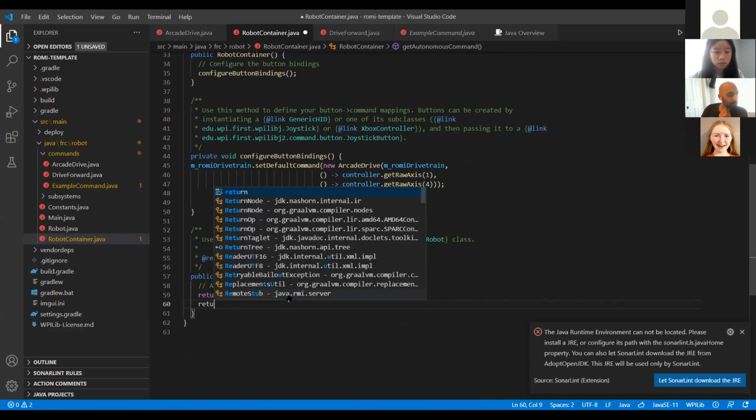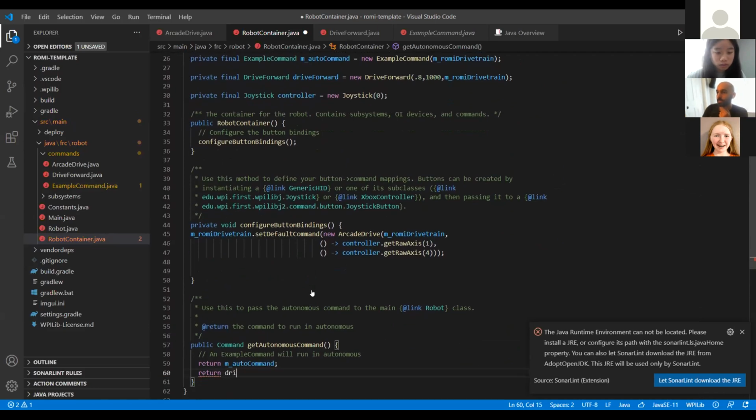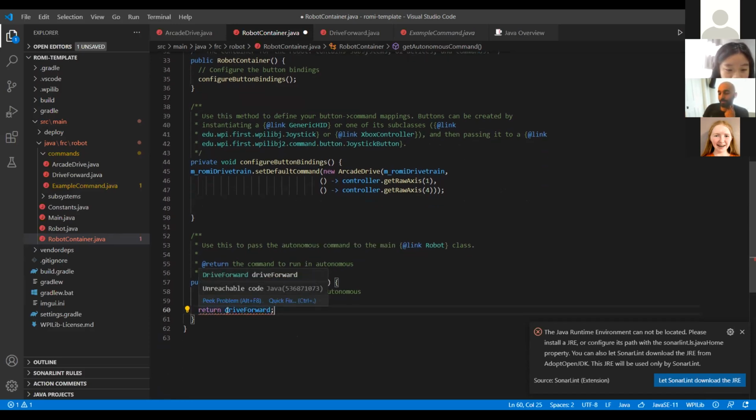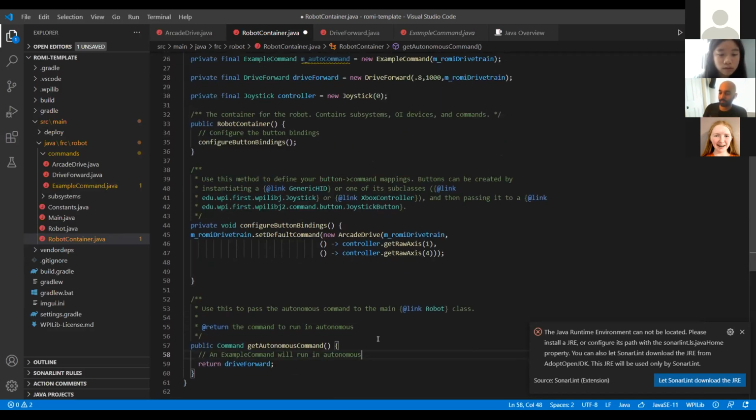Is it? Let me open chat back up. I'm really bad at keeping it up. Yep, that's right. Okay. It's yelling at you because you have 2 return statements. Once you hit a return statement, you're done with the function. I'm sorry, method. Okay. So does that mean to get rid of this one? That's exactly right. Because you don't want to return m auto whatever that was. You want to return drive forward.